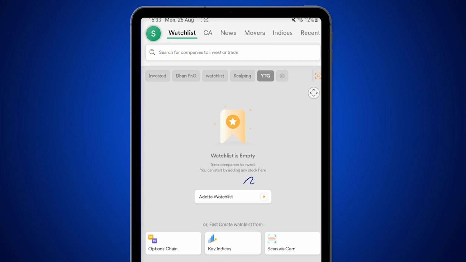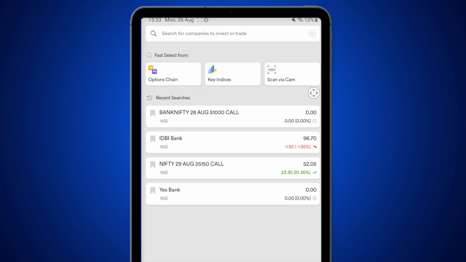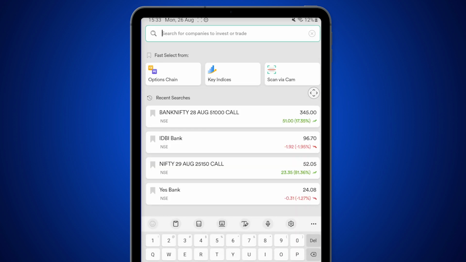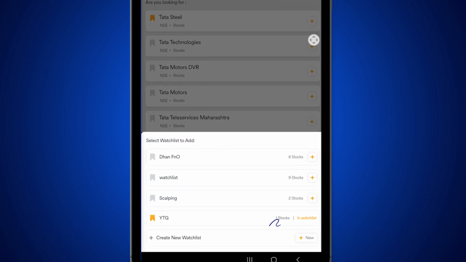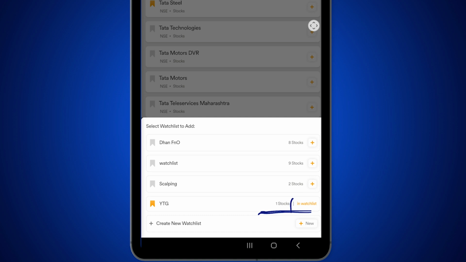If you want to add any stocks or indices to your watchlist, you can just say add to watchlist right here, or you can just look them up right here. I'll show you how to do that. So let's just say I want to add a stock. For example, say I want to add Tata Steel. I am not providing any financial advice, so it is just an example. And to add it, you have an option, a plus sign right here. If I want to save it, I can just press on the plus sign, and as you can see, because I have saved it, I have it in watch list.